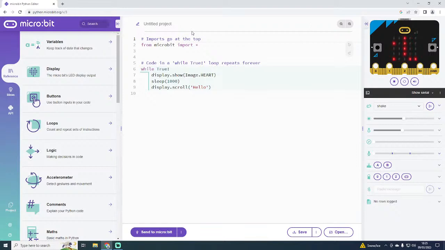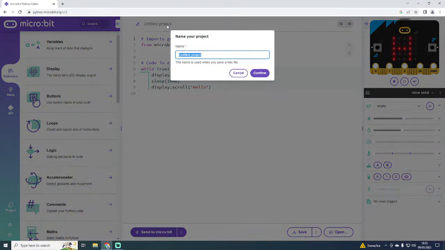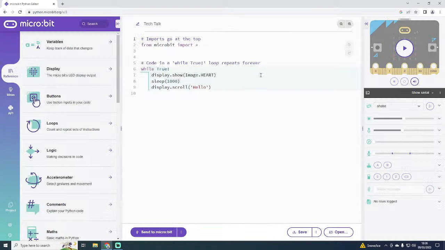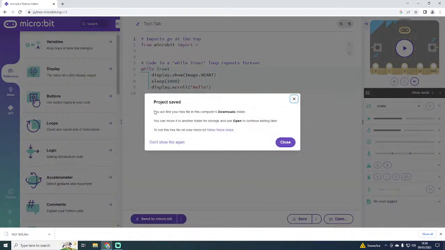The name of the program is changed up at the top here. If I want to edit the name, at the moment it's an untitled project, but I can give this a name. We could call this Tech Talk, which is what we're doing here today. Save that. We've now named that program, so it's not this undefined thing anymore. If we want to save it, I can click save, and as it says here, this file's now been downloaded into the downloads folder. I can move it to a different folder should I wish.